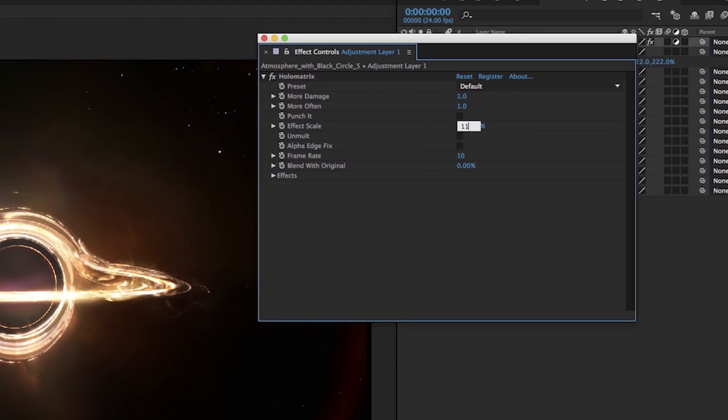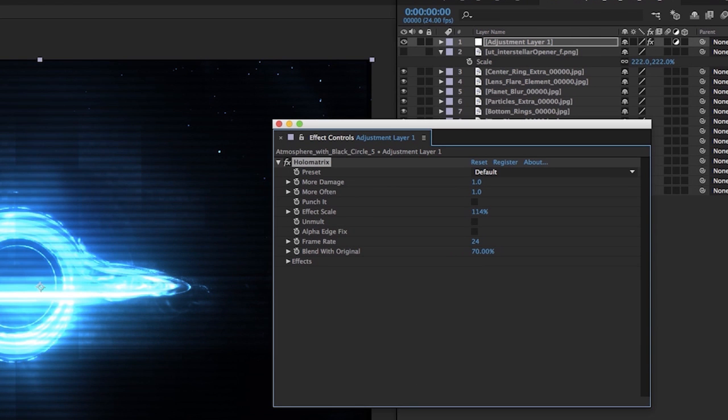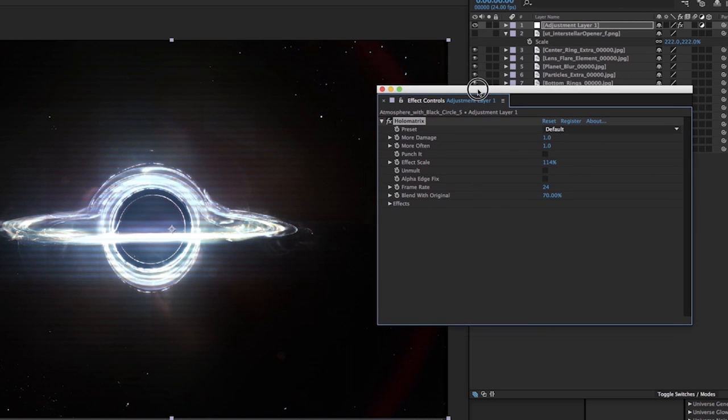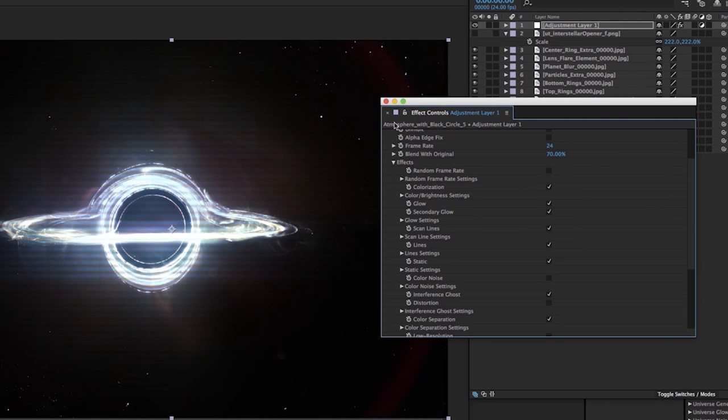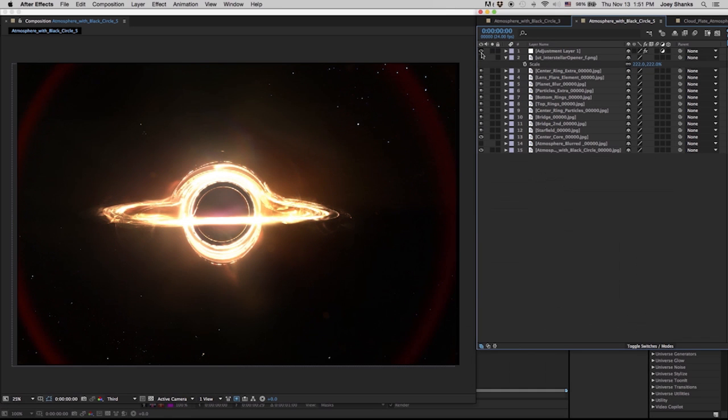Make our effect scale 14 or so, and make sure the frame rate is 24. It's just a good practice to match whatever your frame rate is for your comp. And we're going to blend this with the original 70% because we don't need too much. All right, so we got that going there. And we're going to open up our effects here and uncheck everything but our color and brightness settings. And now let's just turn this off and on real quick.